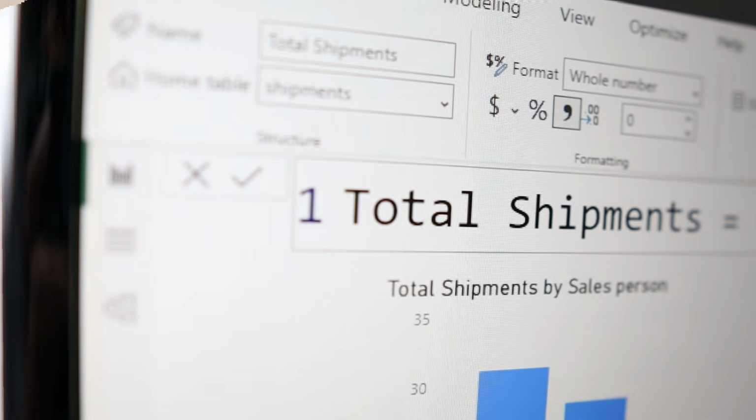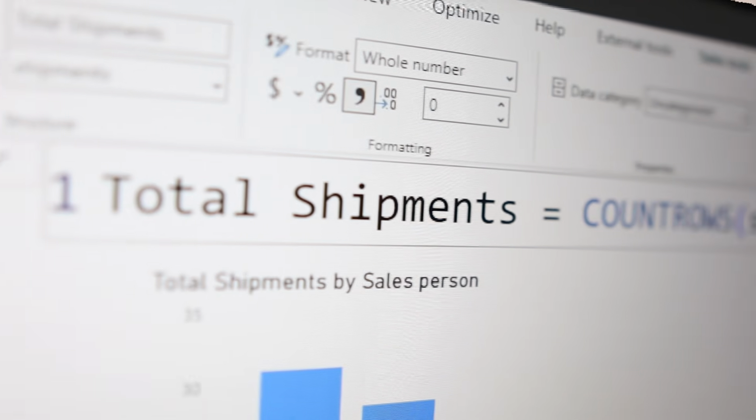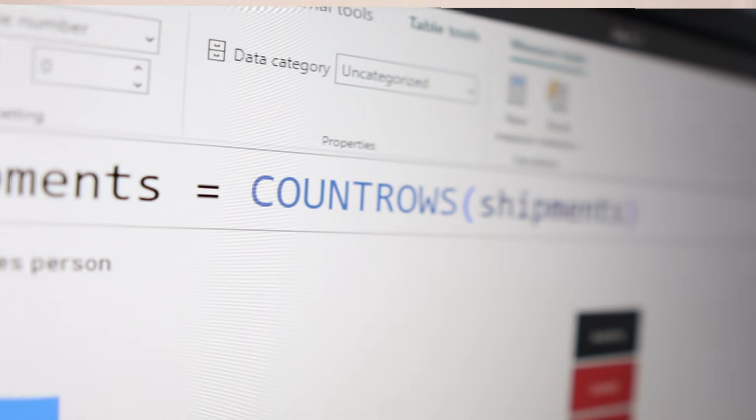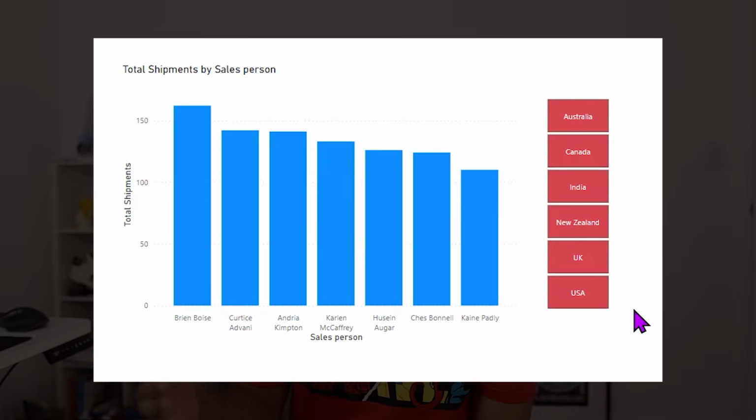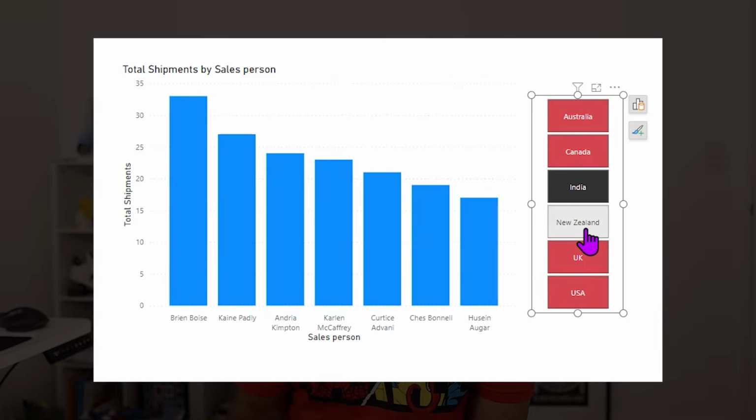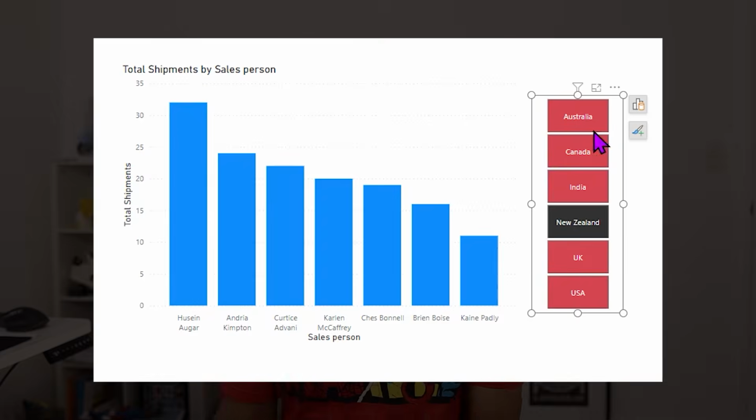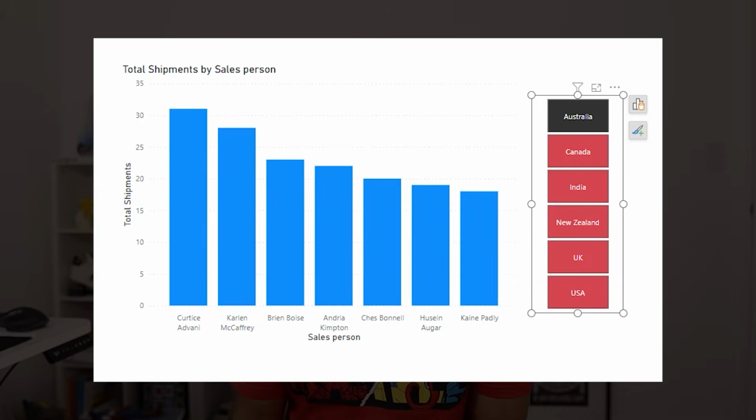A recent example that I used is similar to what I mentioned earlier, the shipment count measure. So we have got a shipments table and I wanted to know how many shipments are done. So I used a count rows measure on the shipments table to count how many shipments are there. And then I took this measure and sliced it by geography so that I can see how many shipments are going to India or New Zealand or Australia, some of the geographies in which my previous company operated.